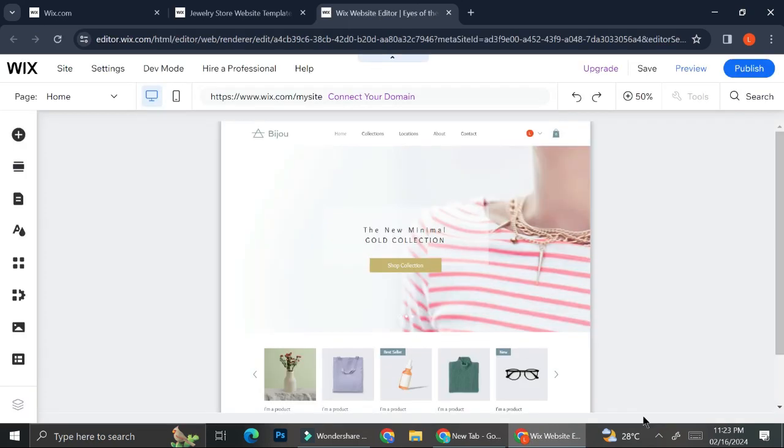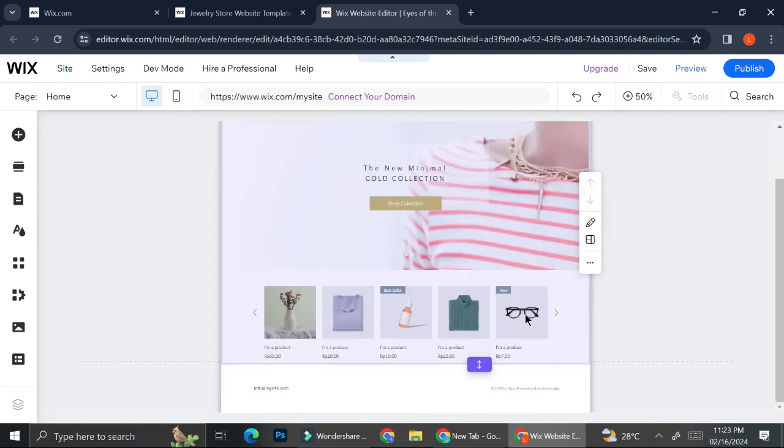All right, so our website is done loading. This is how it looks for now. It has the home page and it shows a gallery of products that I can sell. And if I would like to add some more sections, I can just go ahead and click on add sections on the left side of my screen right here.